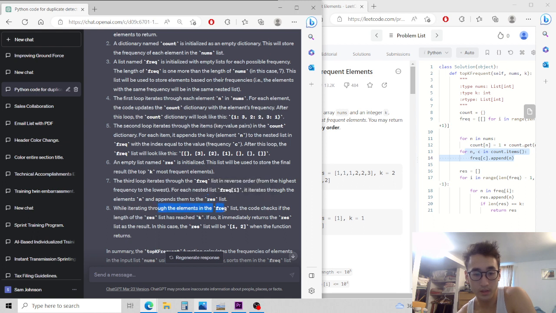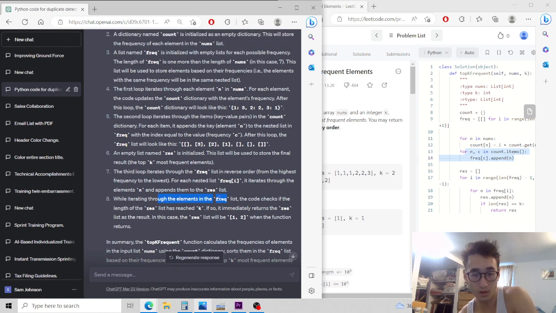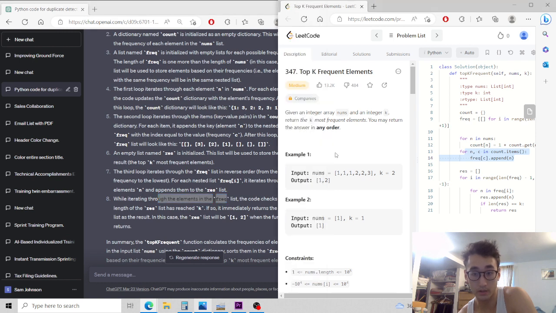So while iterating through the elements in the frequency list, the code checks if the length of the res list has reached k. If so, it immediately returns the res list as the result. In this case, the res list will be 1, 2 when the function returns, because 1 and 2 is what we see here. The k, but this is still weird to me. The top k frequent elements.